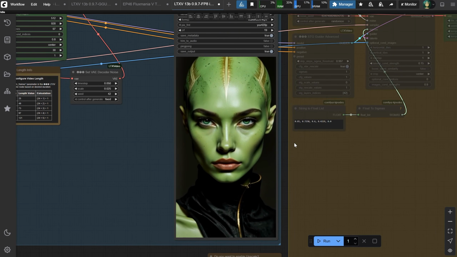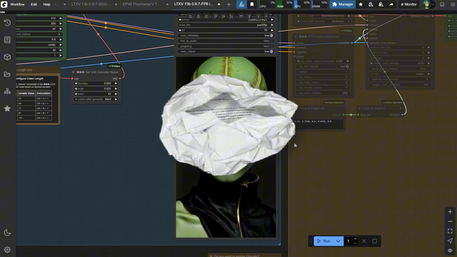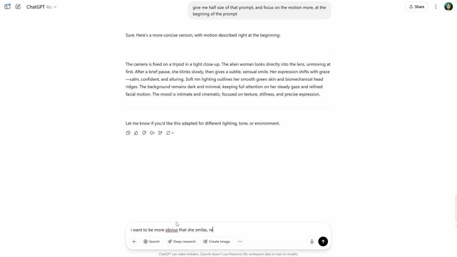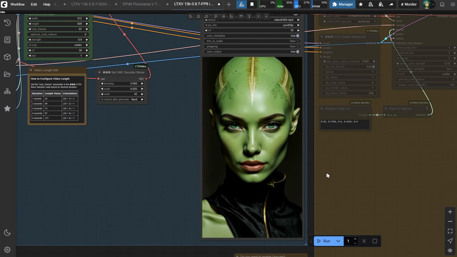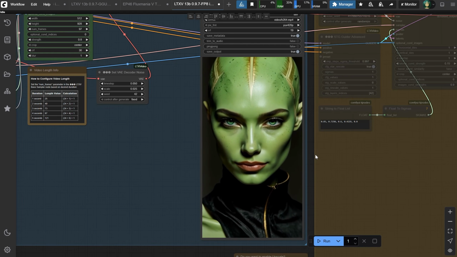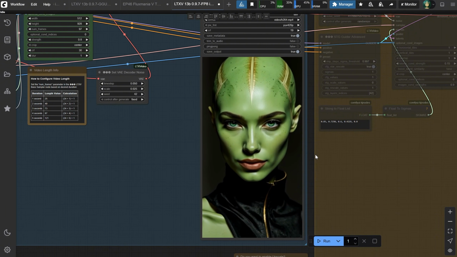I was almost there, but something was missing. I wanted to make things more obvious and add a smile. I got a new prompt, and finally, the result I was after, much better, less boring, with more emotion. What do you think?